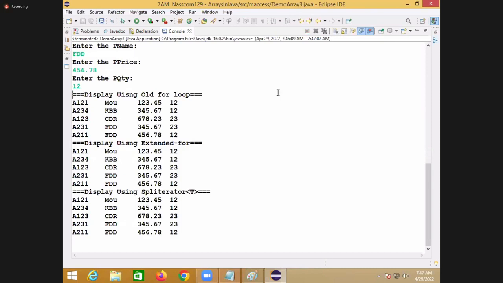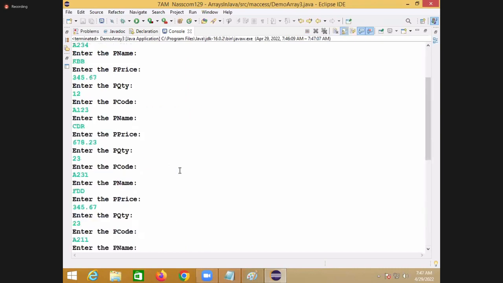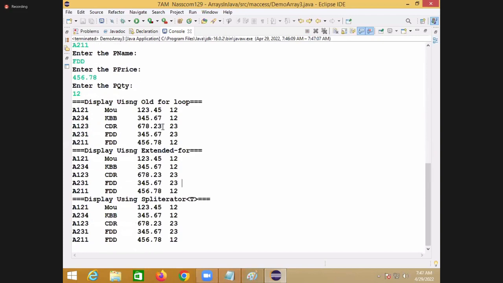So how many objects now? 5 objects. Each one is one object actually. One object, second object. So this is the old for loop. This is the extended for loop. This is Java 8, so this is the generic form. The nodes will come in the collections format. All of you understood now, this is objects.